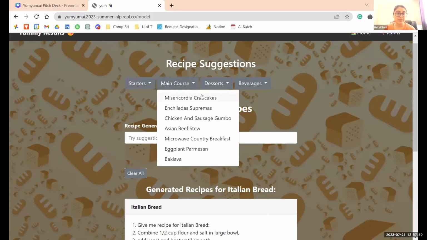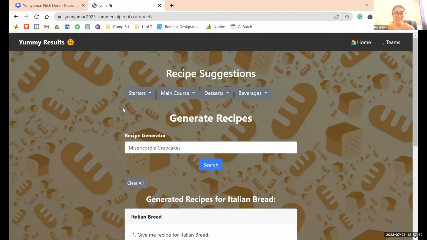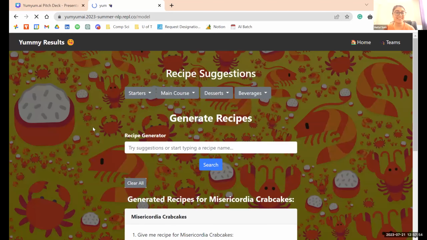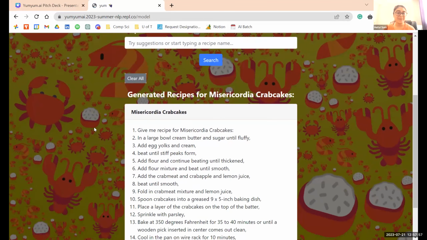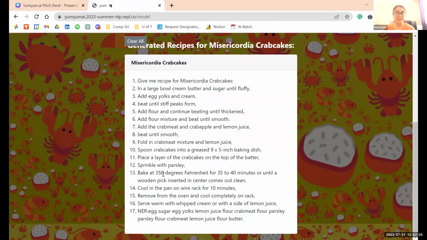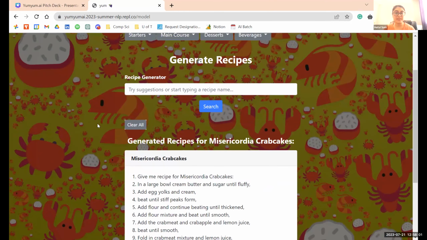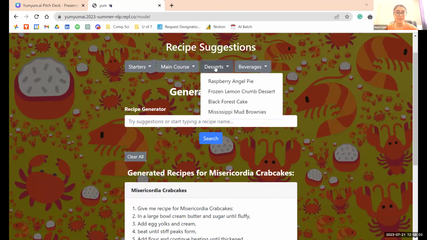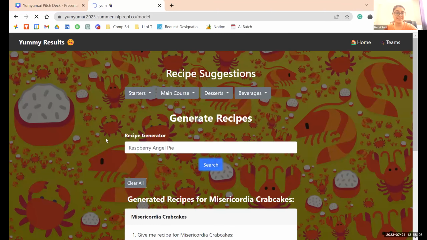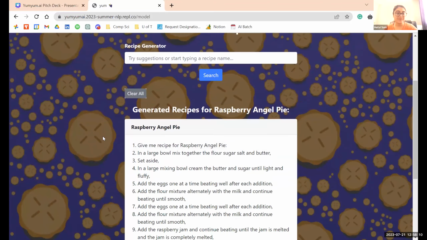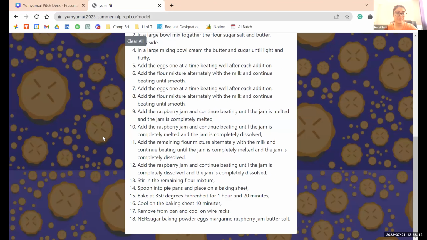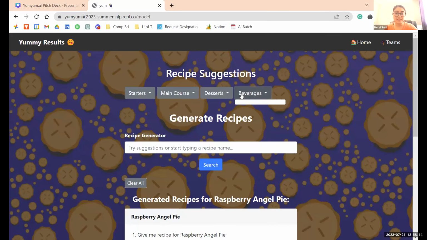Another example could be the Misericordia crab cakes. I am horrible at pronouncing that. Once again, you have the ingredients and the directions. For desserts, we can try the raspberry angel pie. And lastly, we have beverages, but since our dataset didn't include any drinks, we had to leave that section blank.